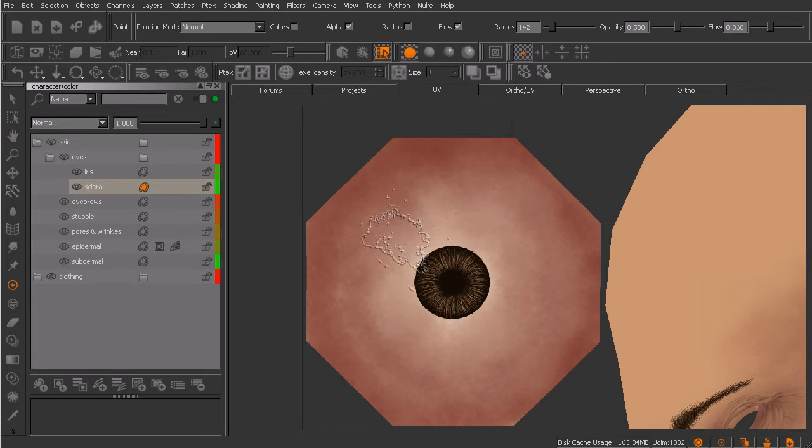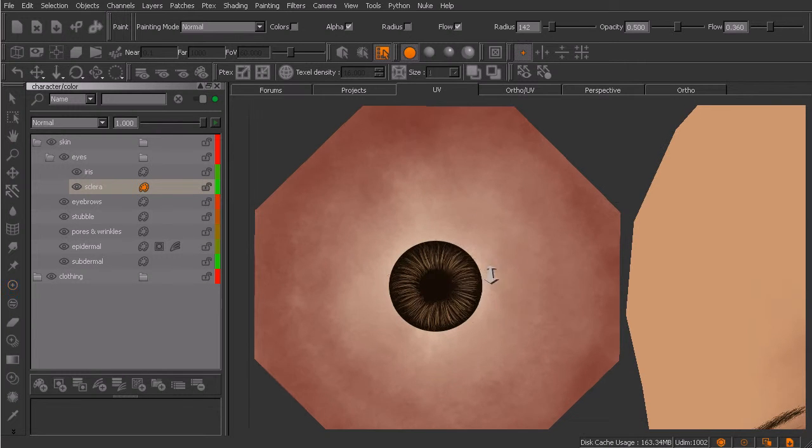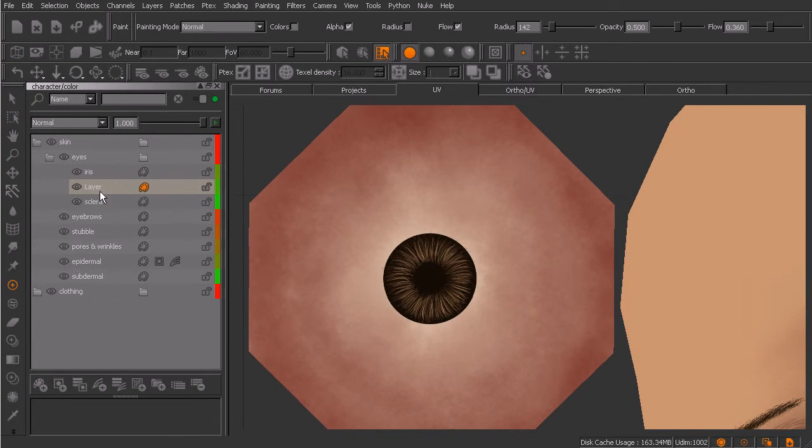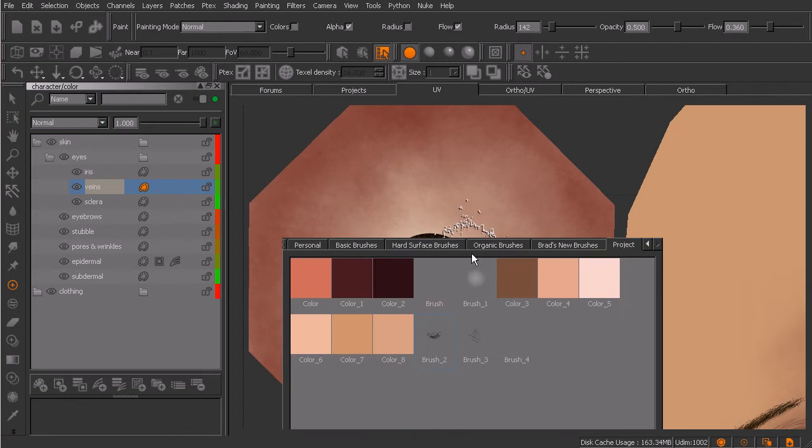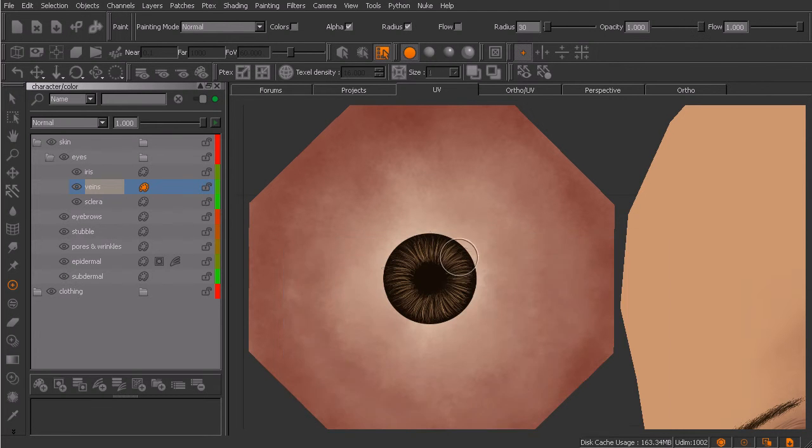All right, great. So for the last step in this eye, what I'd like to do is come in and add another paint layer. And I'm just going to rename this to veins. Nothing sells an eye like some nice little veins. So we'll come in here and grab our default brush again. And again, I'm going to shrink it down really small.